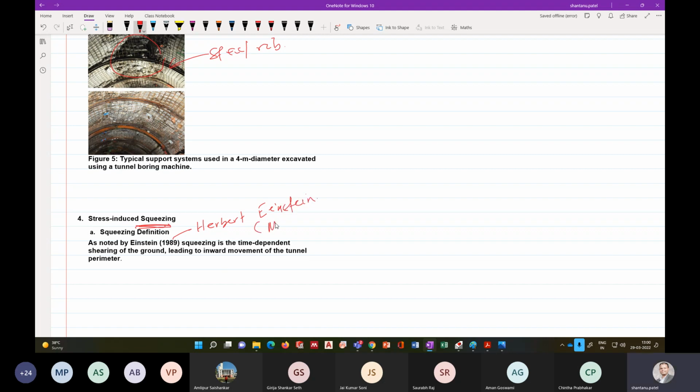It's from MIT. So he works on squeezing rock. As noted by Herbert Einstein, squeezing is a time-dependent shearing of ground leading to inward movement of the tunnel perimeter. What this means is, like before we saw that, after 2D, if the tunnel is excavated here and this is more than 2D, the deformation almost stops.